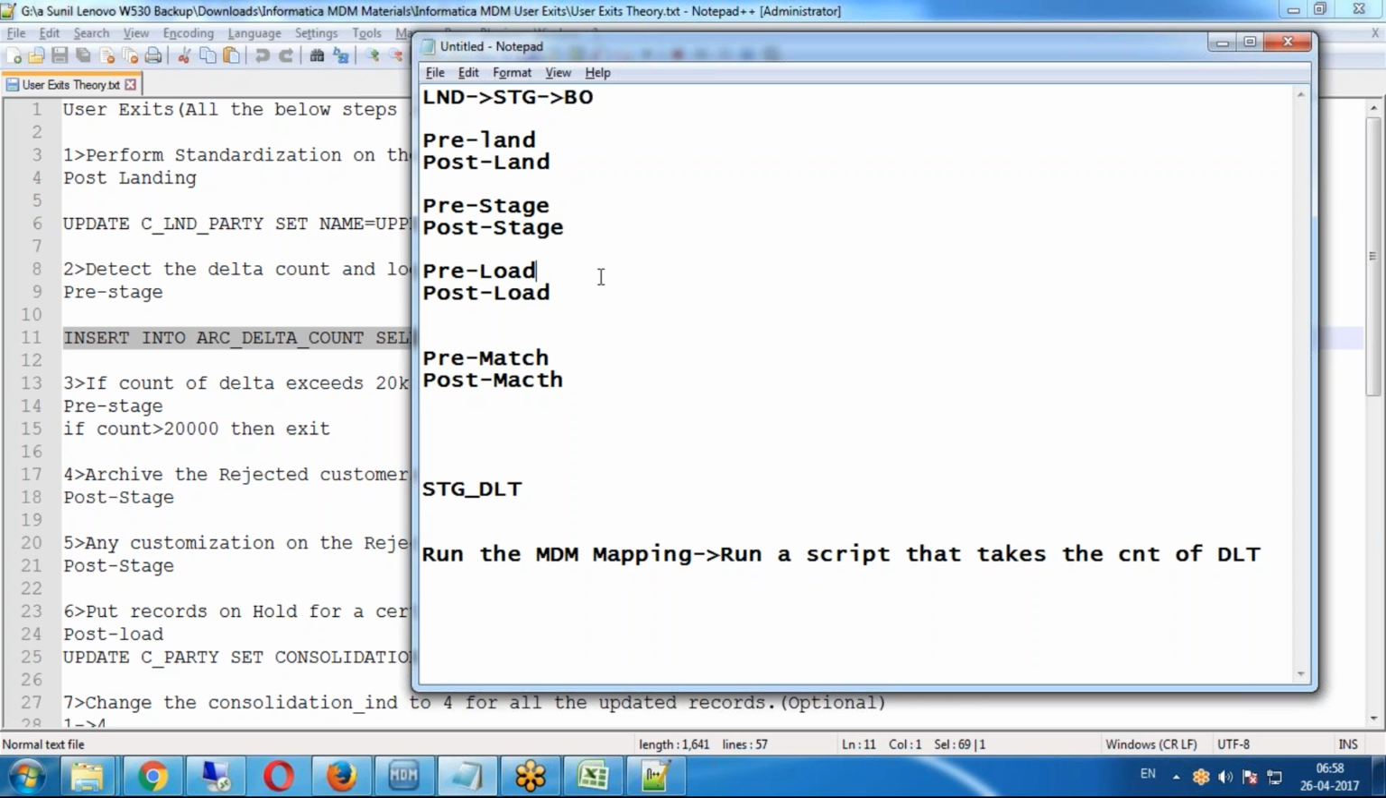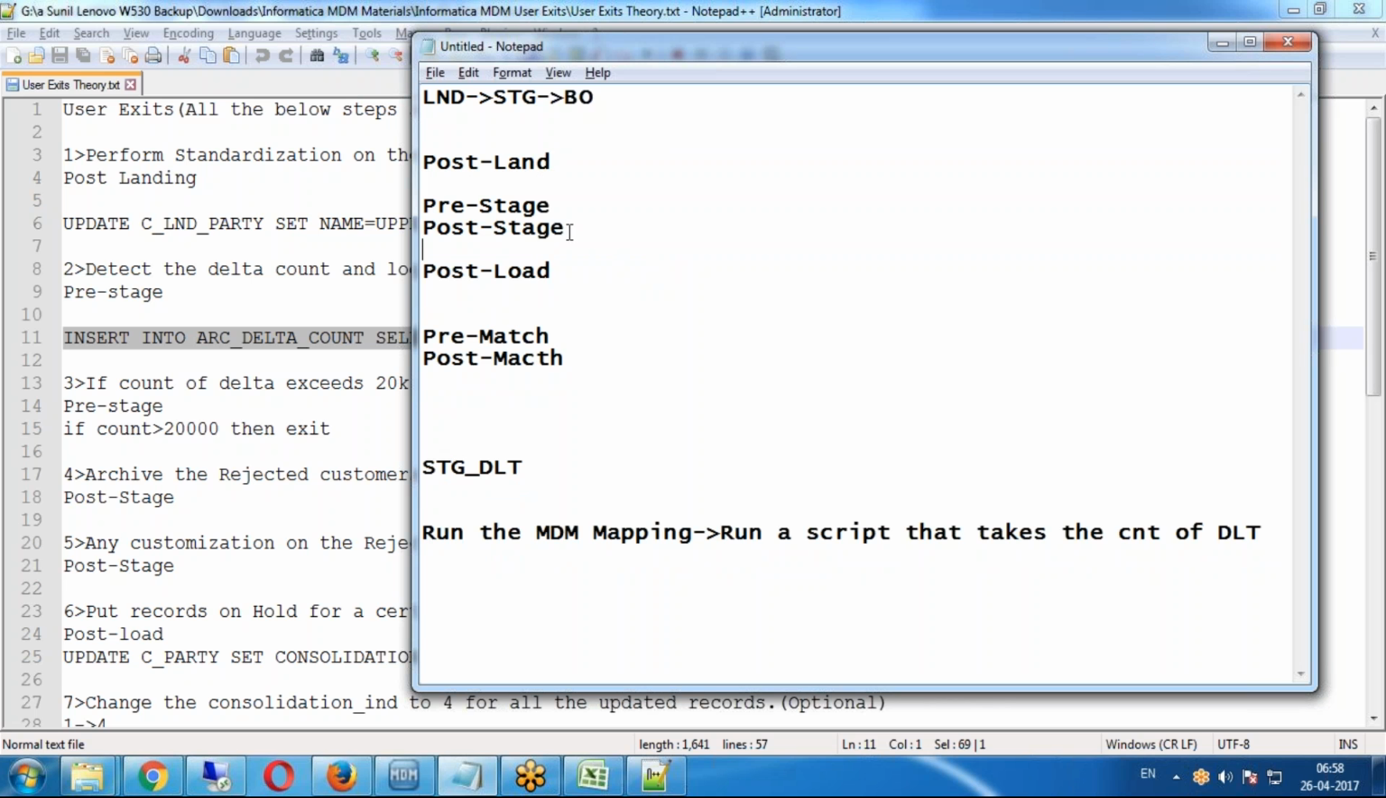Also, just for your understanding, these two user exits don't exist. I'm putting them here just for your understanding. The logic is that before every process and after every process, you will have a user exit, so you can do customization.